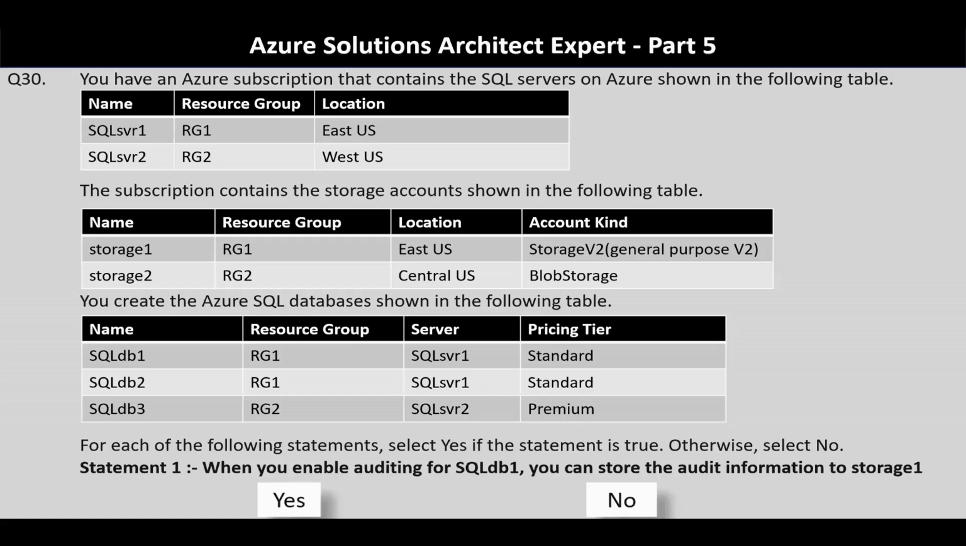Next question. You have an Azure subscription that contains the SQL servers on Azure shown in the following table. Now you have two SQL servers with the name of SQL SVR1 and SQL SVR2. SQL SVR1 is in resource group RG1 and is hosted in East US location, whereas SQL Server 2 is in RG2 and is hosted in West US location.